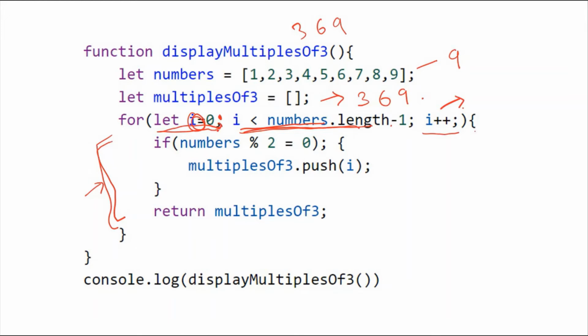We will make it a semicolon. The second part of this for loop is checking the condition, and basically it would check if the value of i is less than numbers.length minus 1, which is 9 minus 1, so i is less than 8. If the value of i is less than 8, then it will execute this for loop. If the value of i becomes 8, it will not execute this for loop.